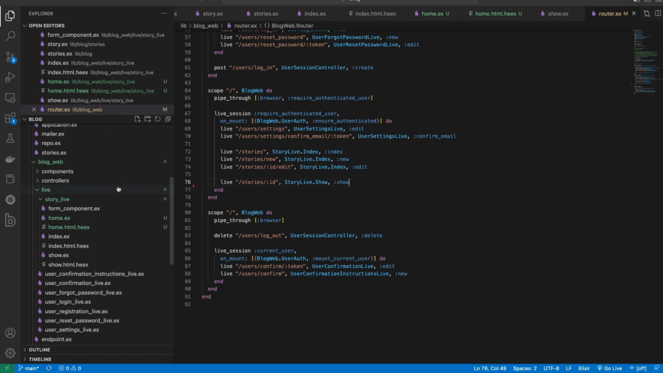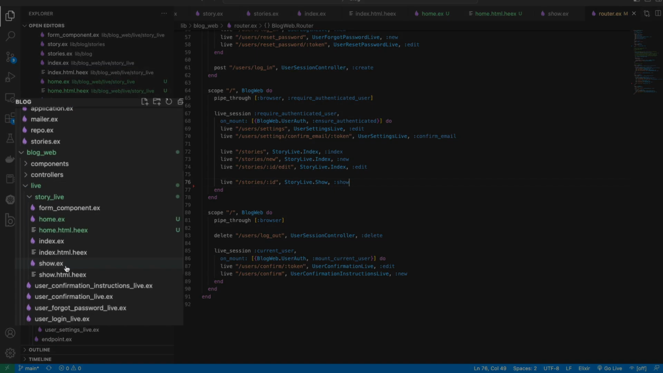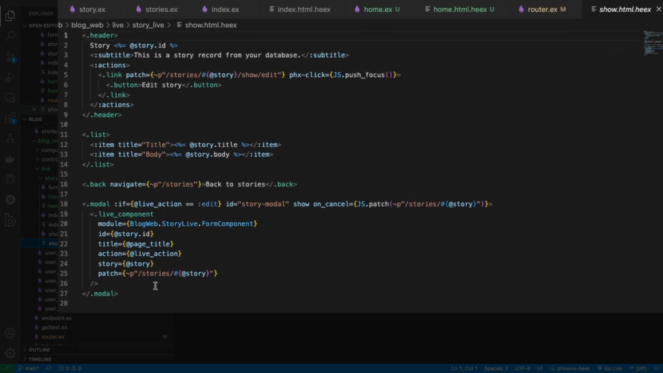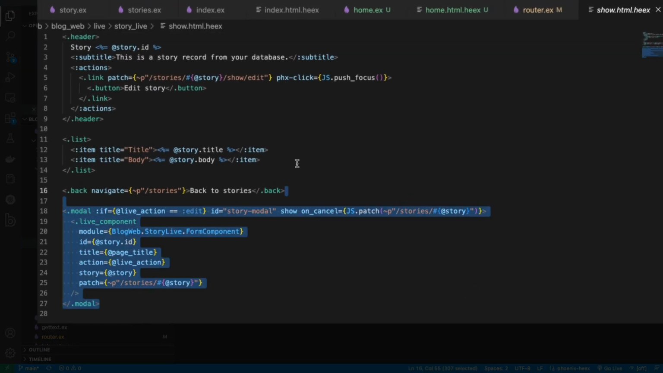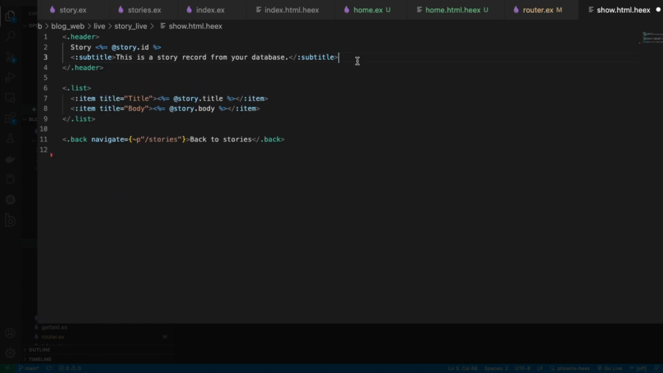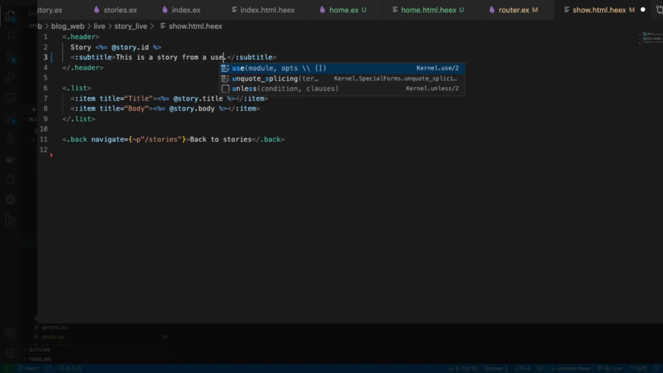And so on this endpoint, instead of having an edit page that clearly breaks, we're going to come into our show module's HEEX file, and we're just going to get rid of the pop-up modal that allows you to edit things, as well as the link to the route that now no longer exists. And then this subtitle will be, this is a story from some user.